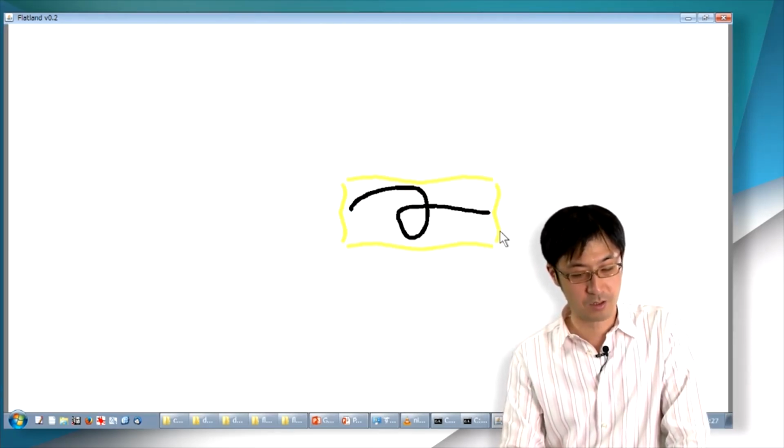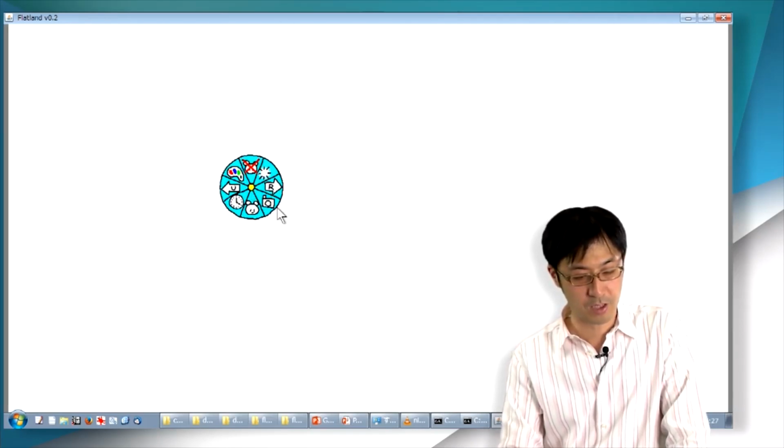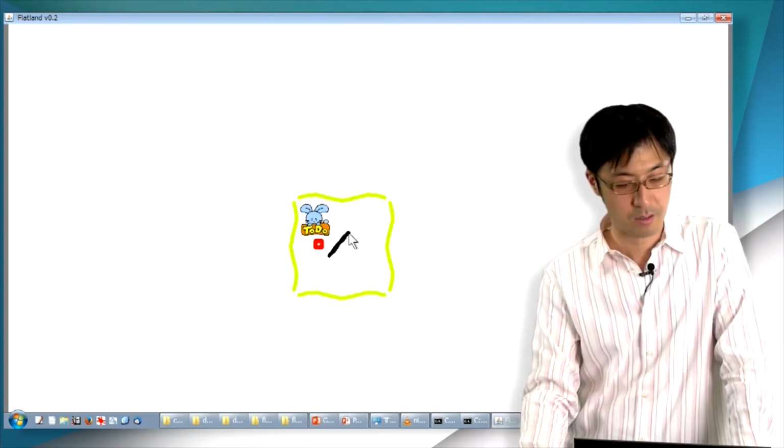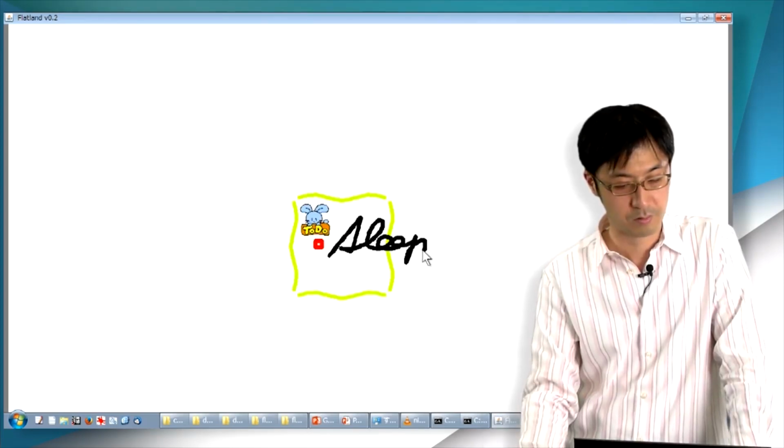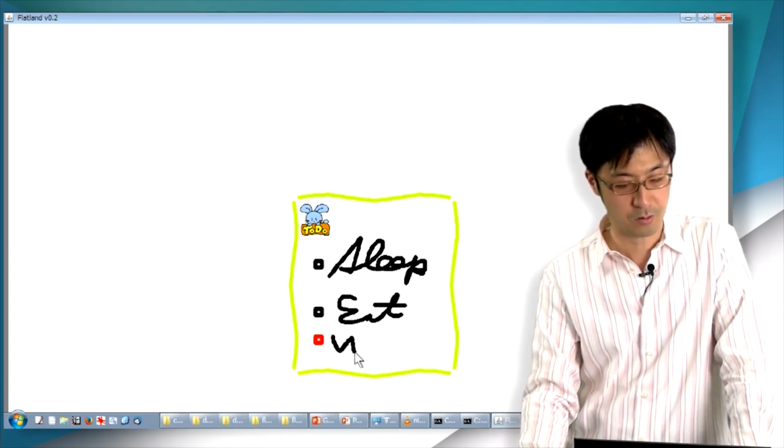Then the next feature is applications. Here is a list of applications we support. Like you have to sleep, or you may want to eat, and you also need to work.